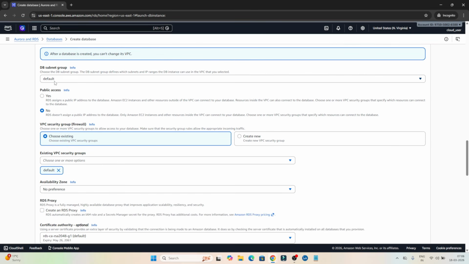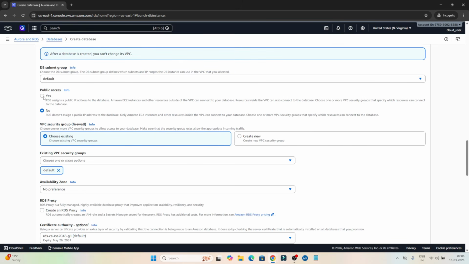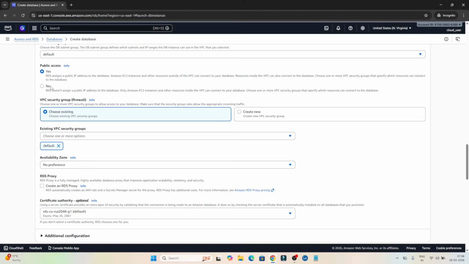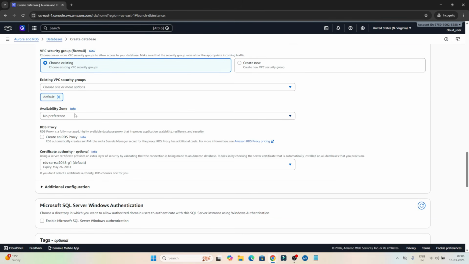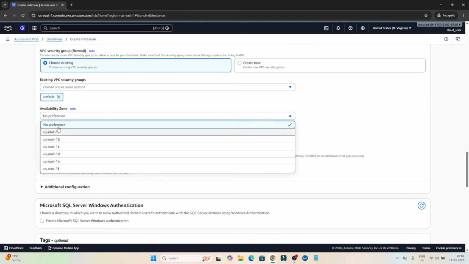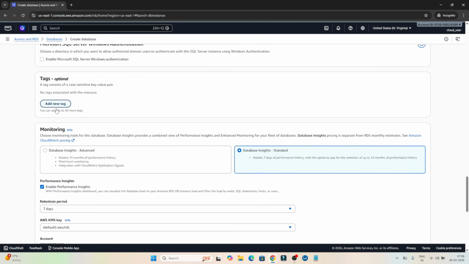DB subnet is a default, VPC also is a default. Public access I will select yes, because I want to connect to this database, but because we are not doing a production level as of now, right, so I will select the yes. VPC, we will select the existing VPC. If you want to save in multiple availability zones also, then you can select from here. I will not select as of now. And I think most of the things we have selected.